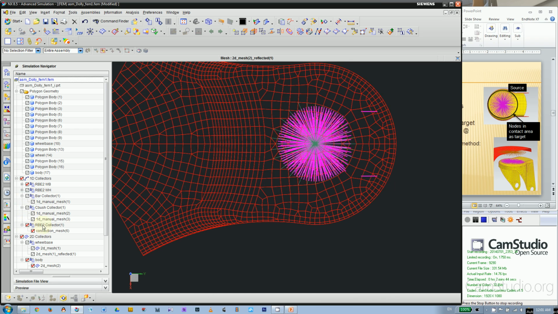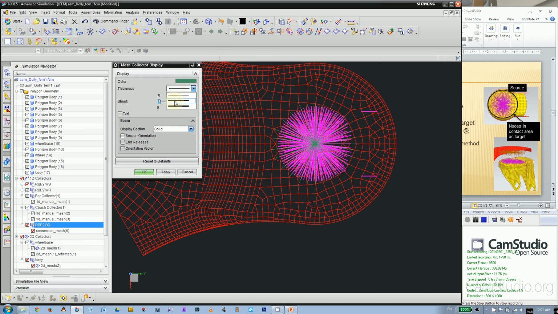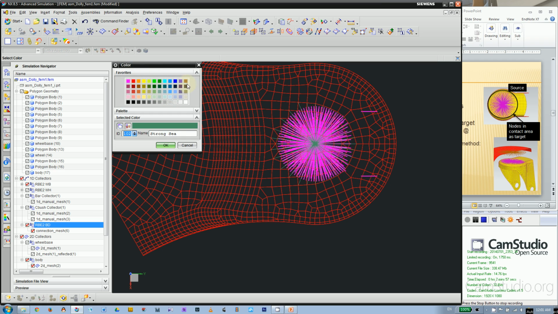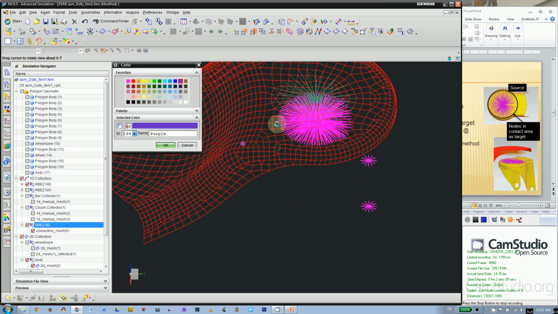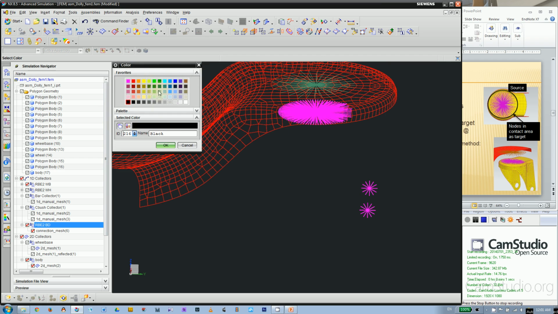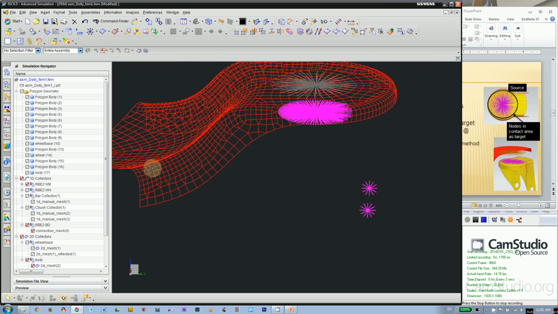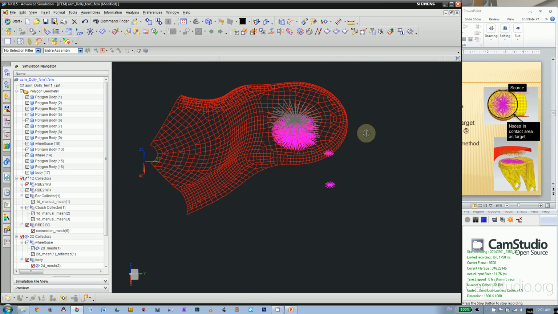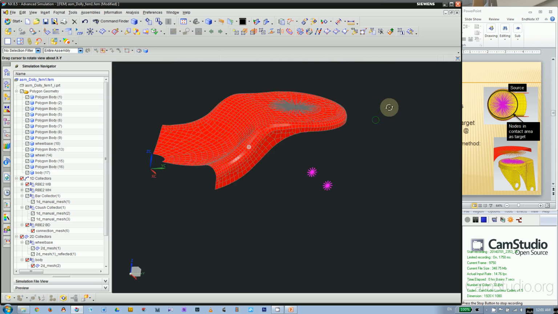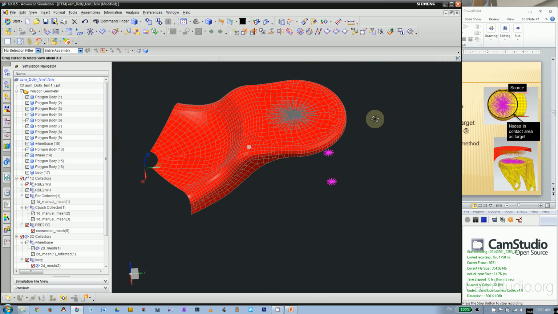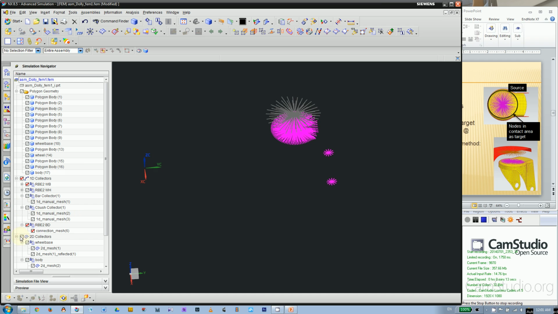This is good enough. So I'm going to change the name to as body, and right click, edit display, change the thickness, change the color. I think we had that. We can change that to black. So that's the spider for the body. We can turn this mesh off.